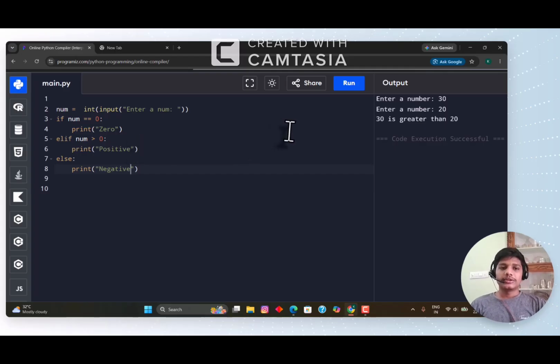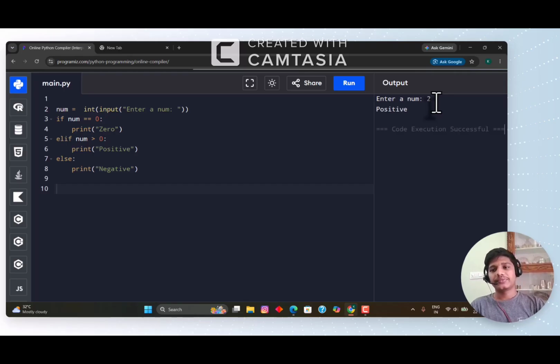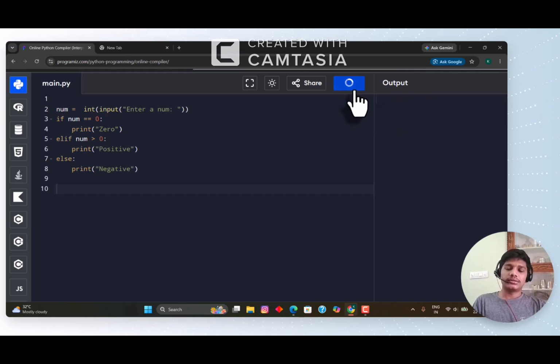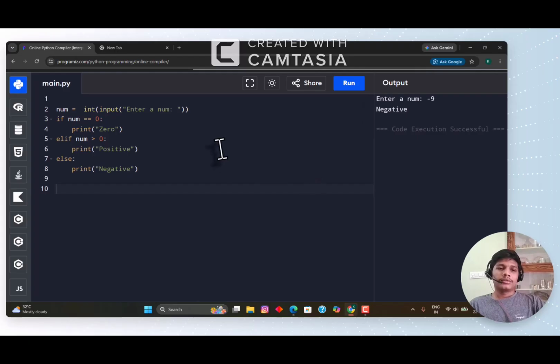Negative. So run it, enter a number. So let's take two, positive. And I can run it now, give zero, zero. I can run it this time, give minus 9, negative. So this is how to find whether a number is zero, positive or negative.